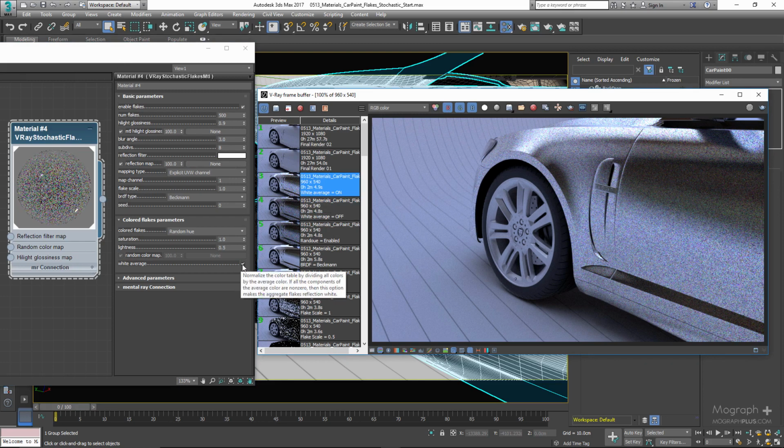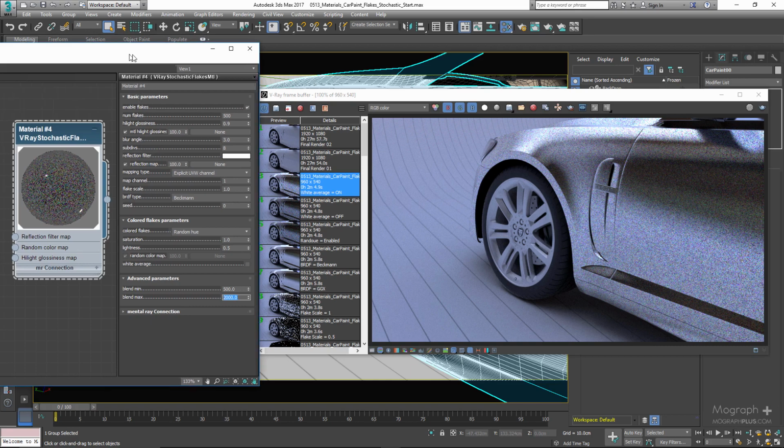In the advanced parameters rollout, we have blend min and blend max. Blend min specifies the number of flakes per pixel below which the flakes are computed. When the number of flakes per pixel is above this value, the material gradually transitions into a smooth BRDF. Blend max specifies the number of flakes per pixel above which the material will only compute the smooth BRDF. If the number of flakes per pixel is below this value, the material gradually transitions into discrete flakes.